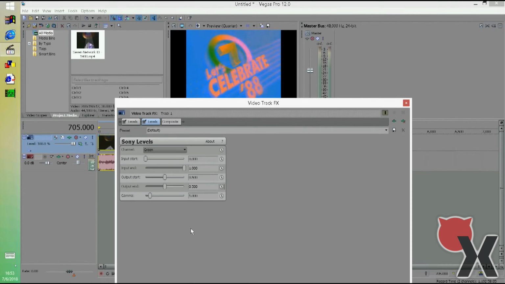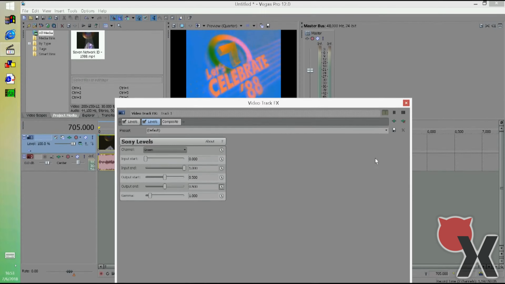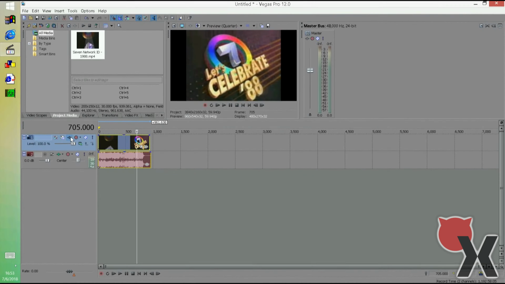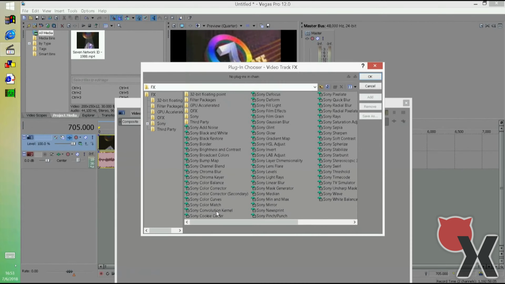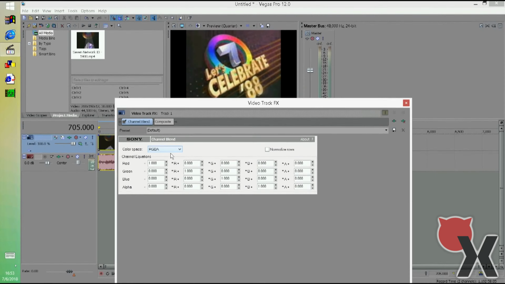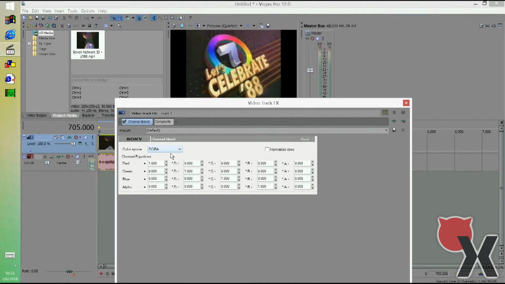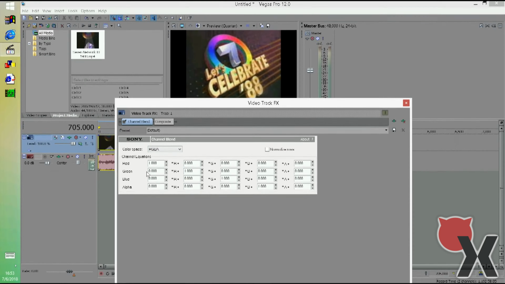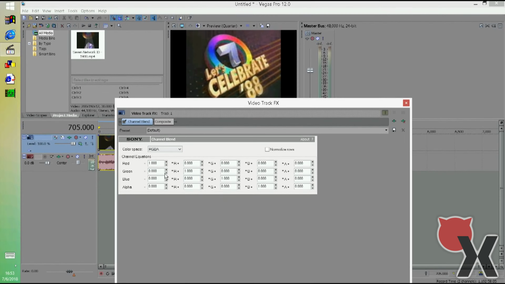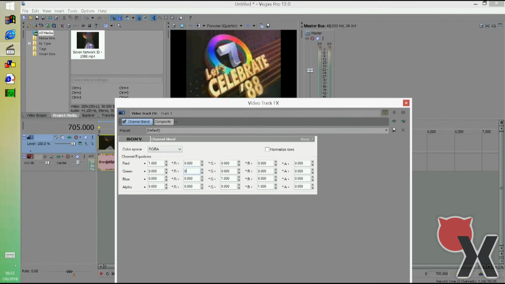So that's pretty easy to do with the level effect, but there's a slightly more efficient way to do it using channel blend. So I'm going to add Sony channel blend. Where is it? There we go. Make sure you have it set to the RGBA color space. And just because you want green to be constant throughout the entire video, just set green equal to 0 times green plus 0.5.